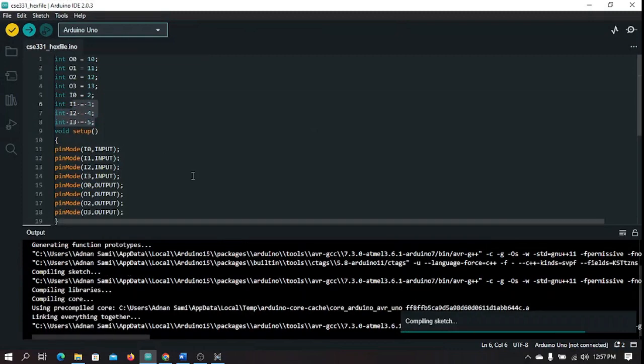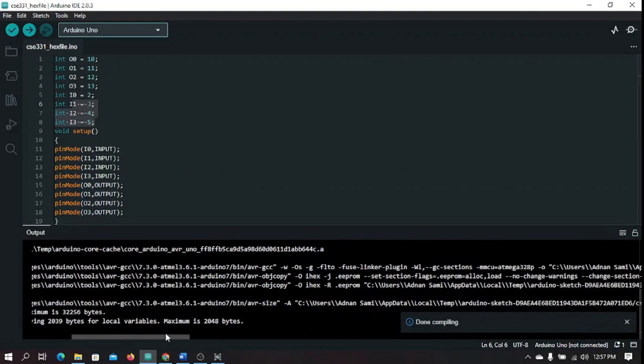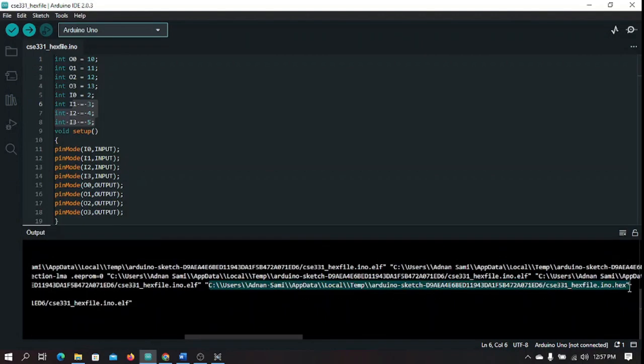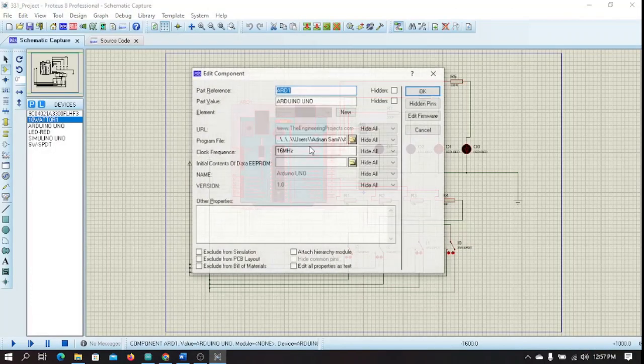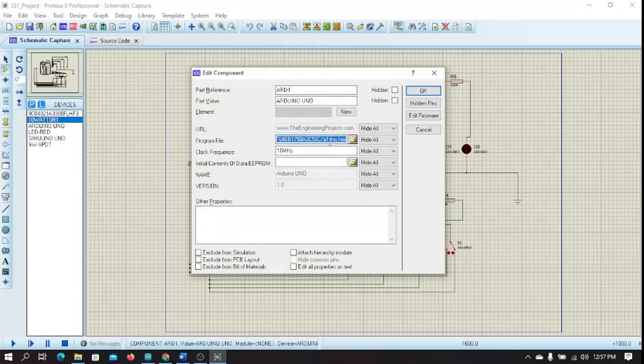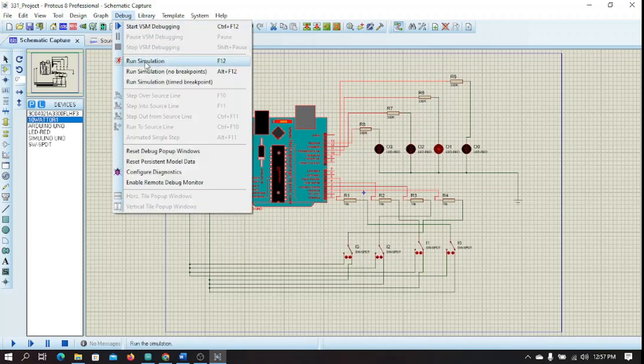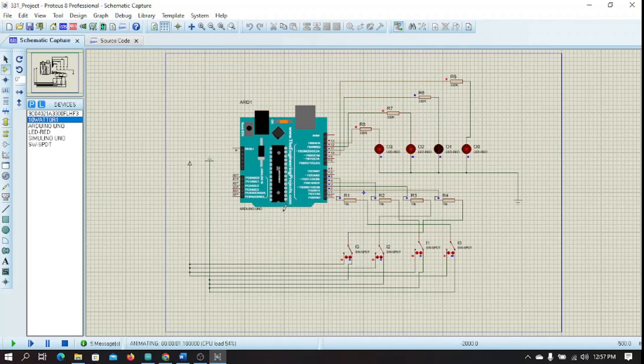Here we have to verify this. Let's compile it. It has completely compiled. So here we get the hex file. Let's copy the hex file. Yes, we have copied the hex file. Now we have to import this in the Proteus software. After importing, we can find the values correctly because we have already imported the KMaps. So it is running. Yes, it has already run.